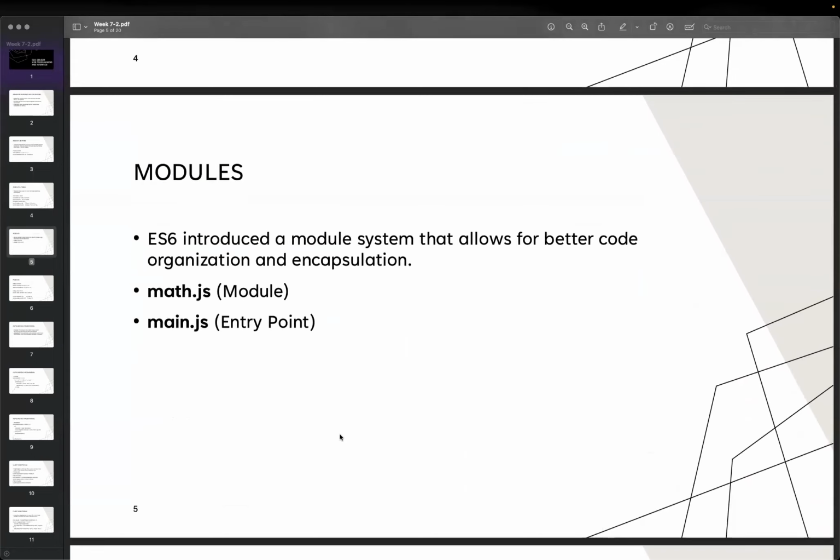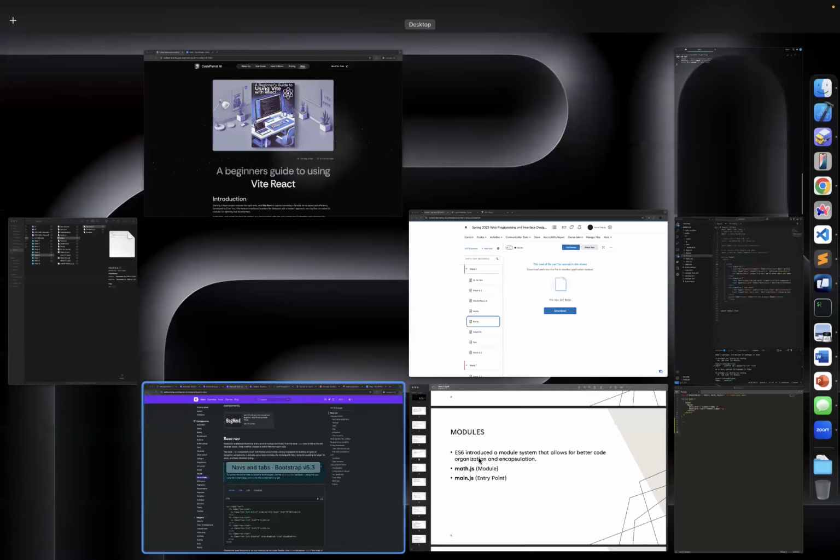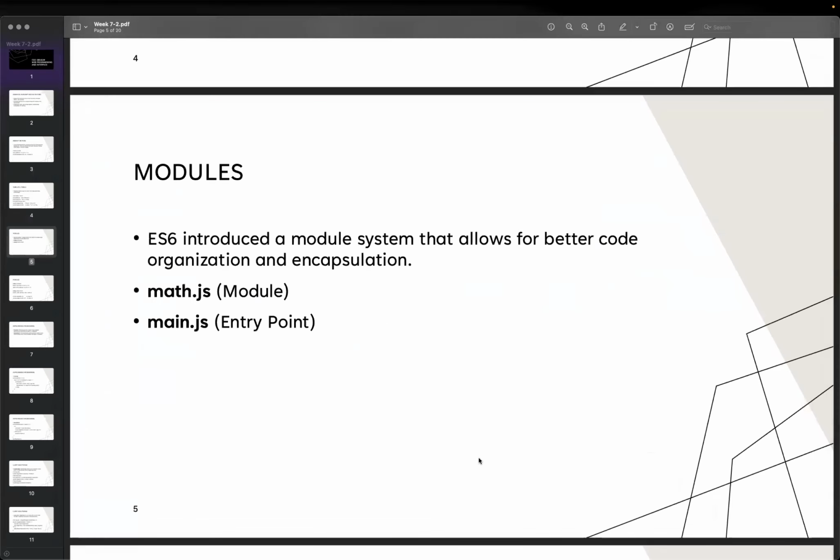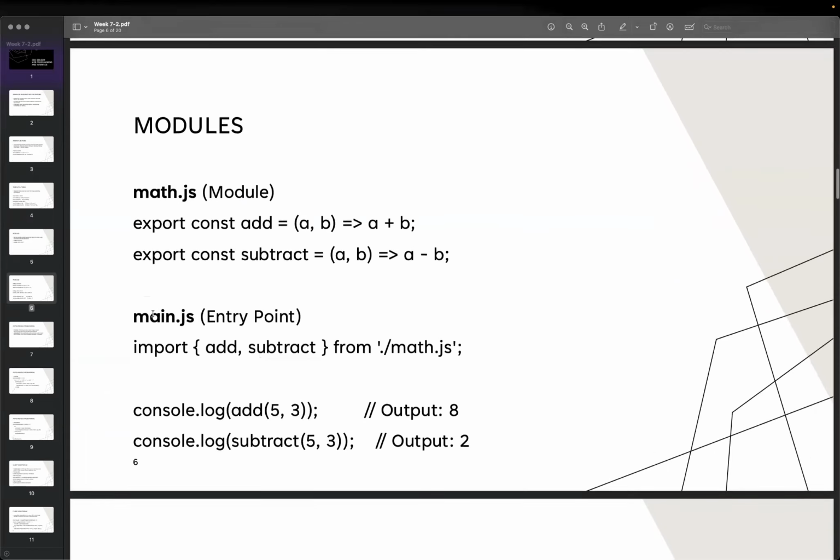And for the modules, we're going to import files. Let's say we have two files. We have the main JS file, which is called the entry point, and we can import a file called math for the calculation. And how it looks in the main file is we can import the add and subtract functions.